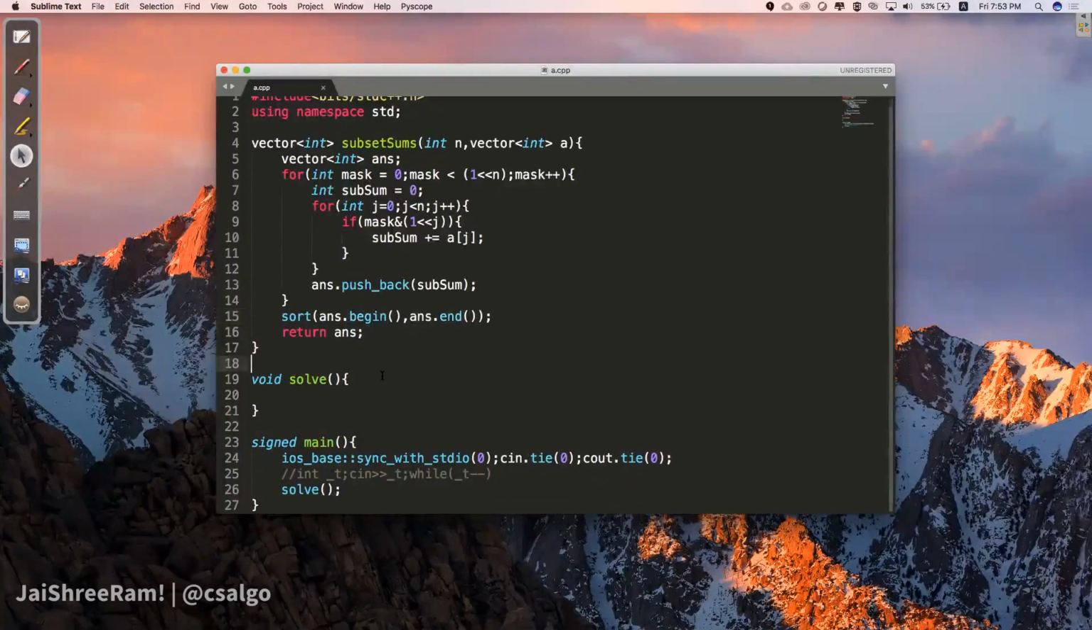Okay, so this is the complete code. Let me just show you. So what is the complexity of this particular part? First of all, this generating all subsets and adding them to a vector, what would be the complexity of this particular part in terms of n?